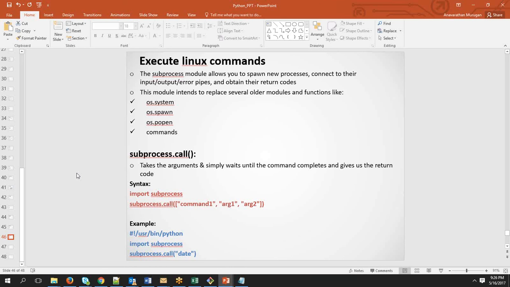So if at any point of time you have a requirement to call a Linux command directly from Python, then you're going to use a special module called subprocess. In earlier versions of Python, there were several OS modules available, called os.system, os.popen, or commands. Pretty much we were using all those things to do the same activity, but in the latest version all these are kind of obsolete, and we are going to use only one latest module called subprocess.